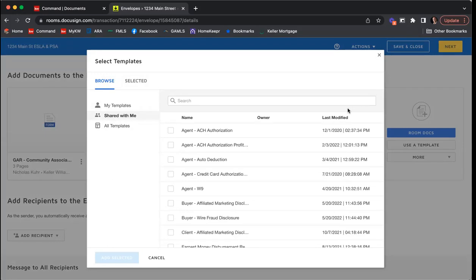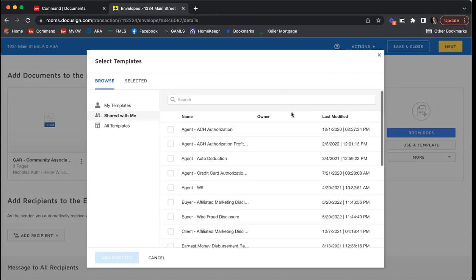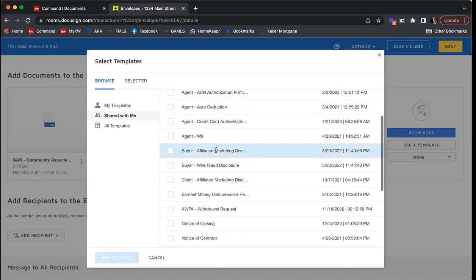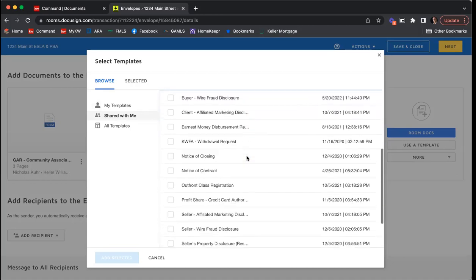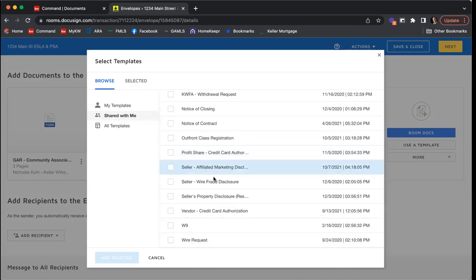Perfect. So now we have our list of documents. So we need our affiliated marketing and wire fraud. I'm going to scroll through my list here, and I can see I have a buyer-affiliated marketing and a buyer-wire fraud disclosure. I'm going to continue to scroll down, and I have a seller-affiliated marketing and a seller-wire fraud. These are actually the same forms. However, you want to be sure to select the version based on which side of the transaction you are working, because the signature field will be mapped accordingly.